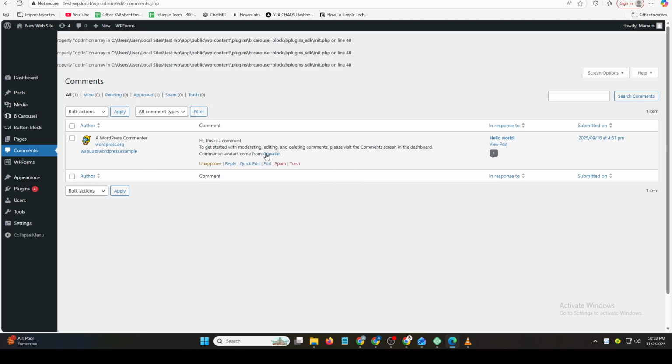Now, let's talk about approving and unapproving. If you see a comment you don't want visible yet, simply click the Unapprove button. This will remove it from public view while keeping it in your dashboard for later review.